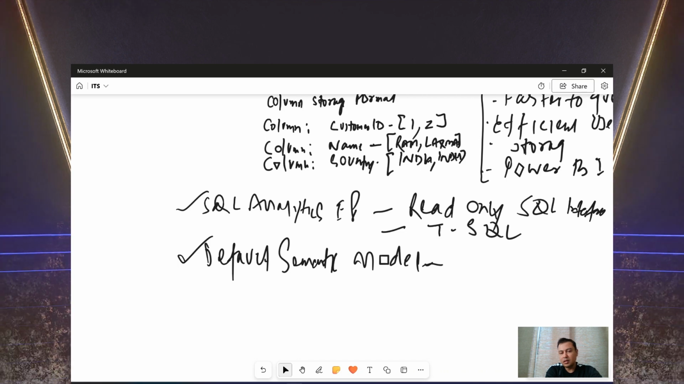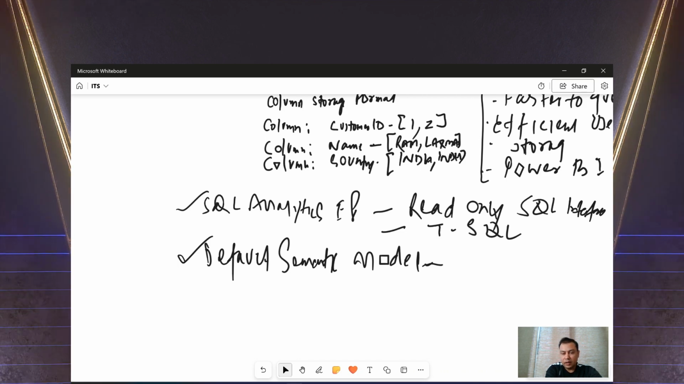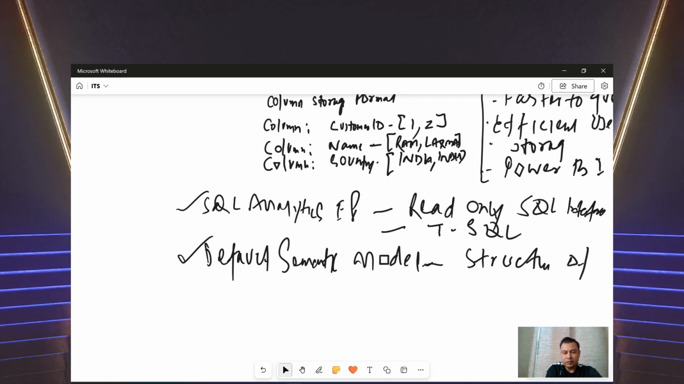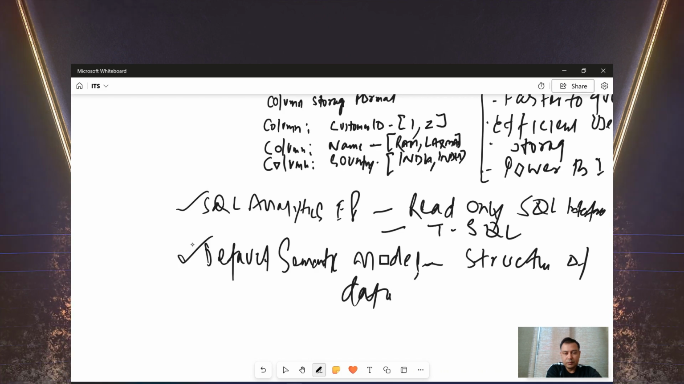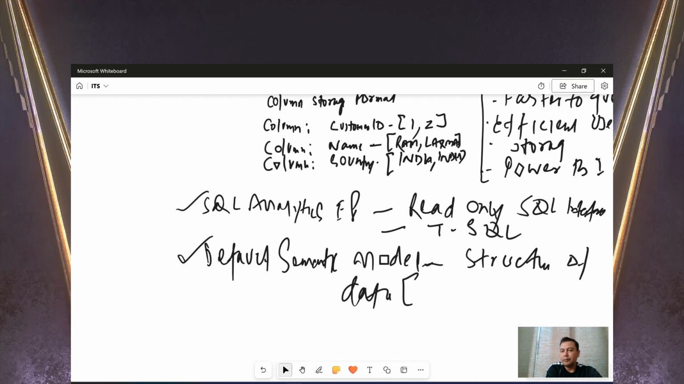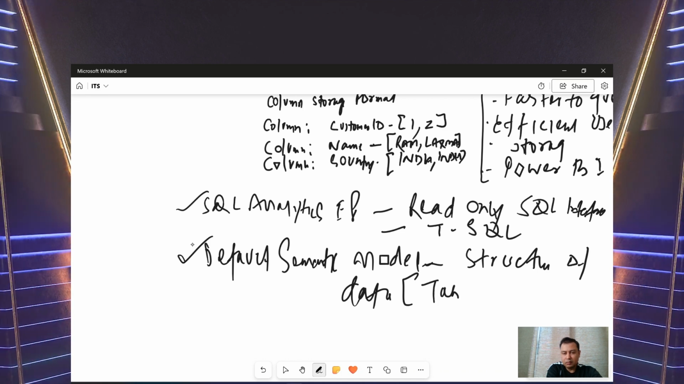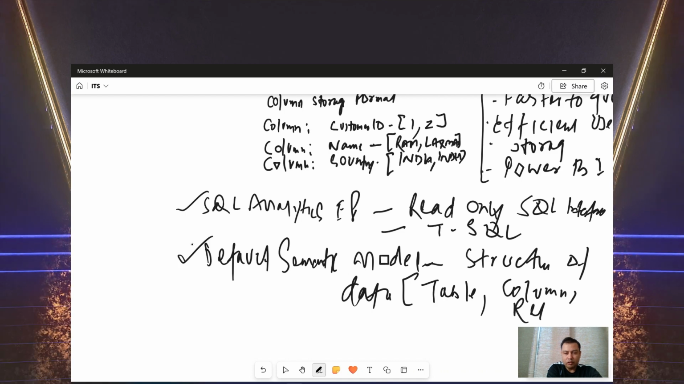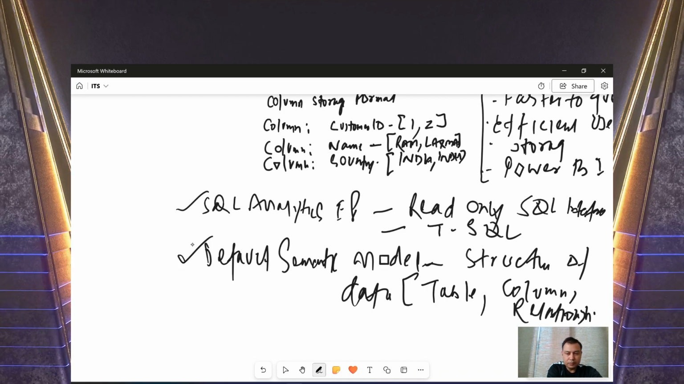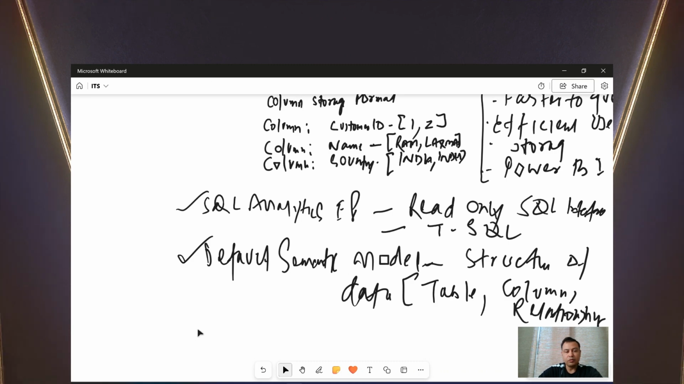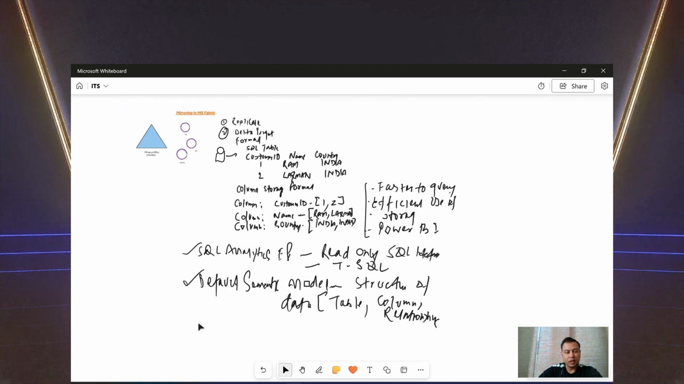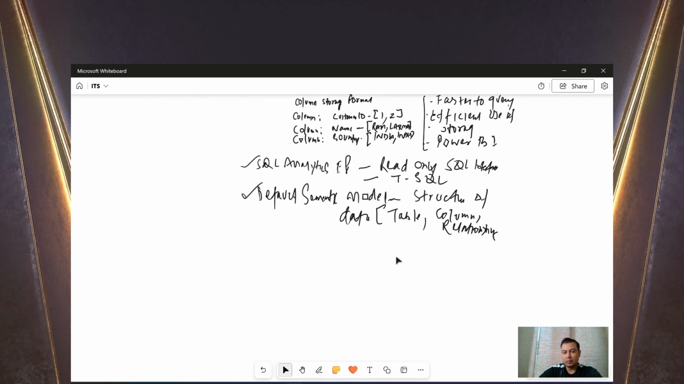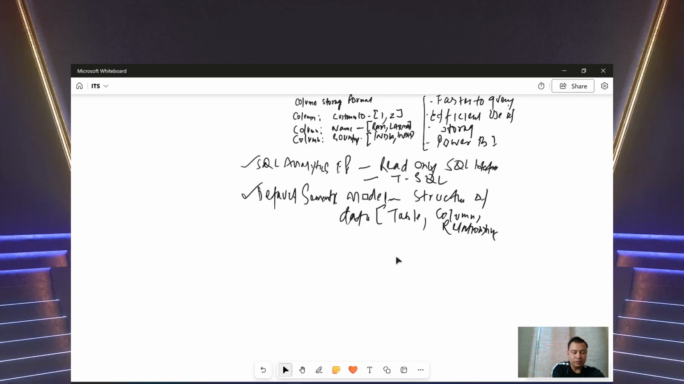And then you have the default semantic model. Now, this reflects the structure of the data which has been replicated. So this can be your tables, columns, and the relationships. And as I said, you don't have to do anything in the background. This is all done simultaneously when you enable mirroring within Microsoft Fabric.